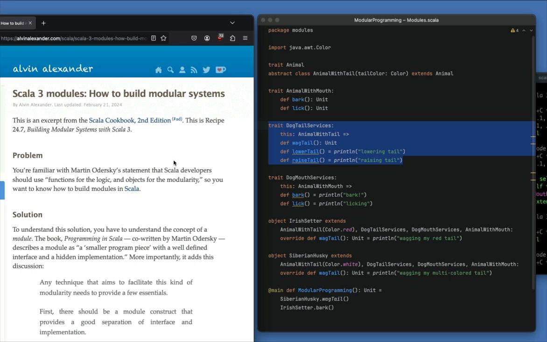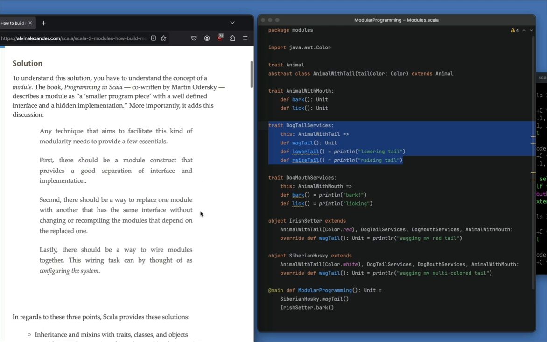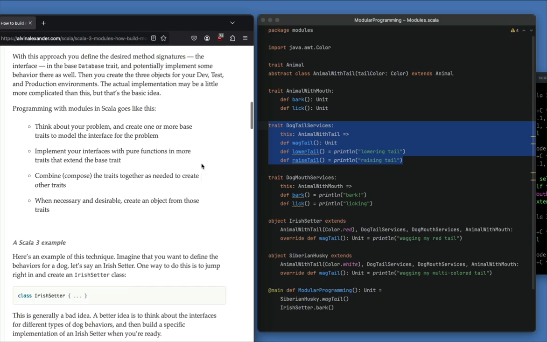In summary, in this video, I showed how to build modular systems with Scala. We started off by showing Martin Odersky's quotes about what a programming language needs in order to support a modular system. And then I talked about how Scala has these solutions that help us build a modular system. Then I showed the thought process for creating modules in Scala. And then we went through this example all over here.